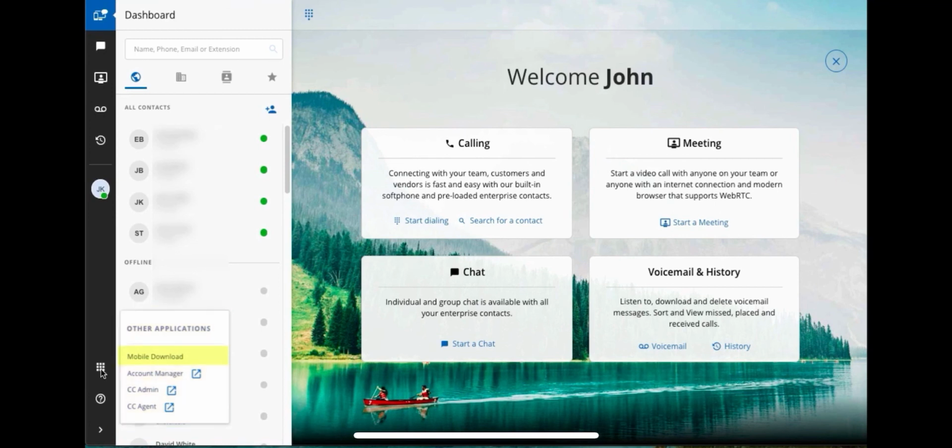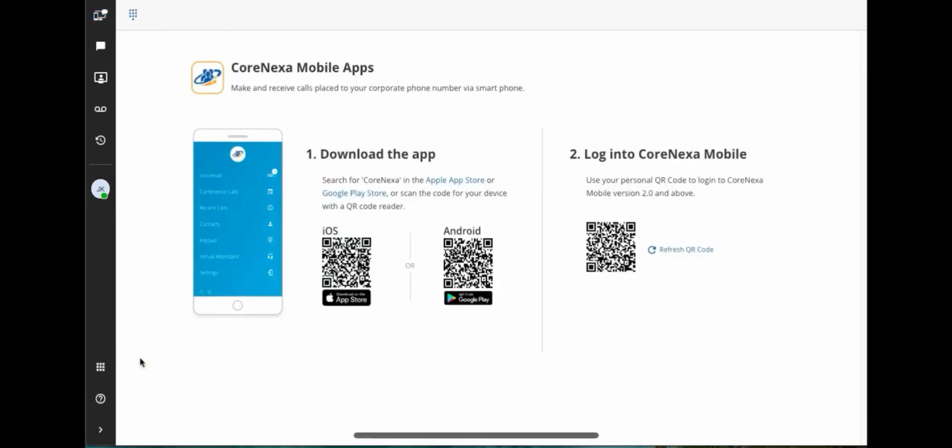Let's briefly explore the mobile download option. Once you click on this option, you'll be presented with the Core-Nexa Blue Line mobile apps page. Simply scan the appropriate QR code for either iOS or Android on the screen, and this will direct you to complete the download. We'll cover the Core-Nexa Blue Line app in a separate training course.